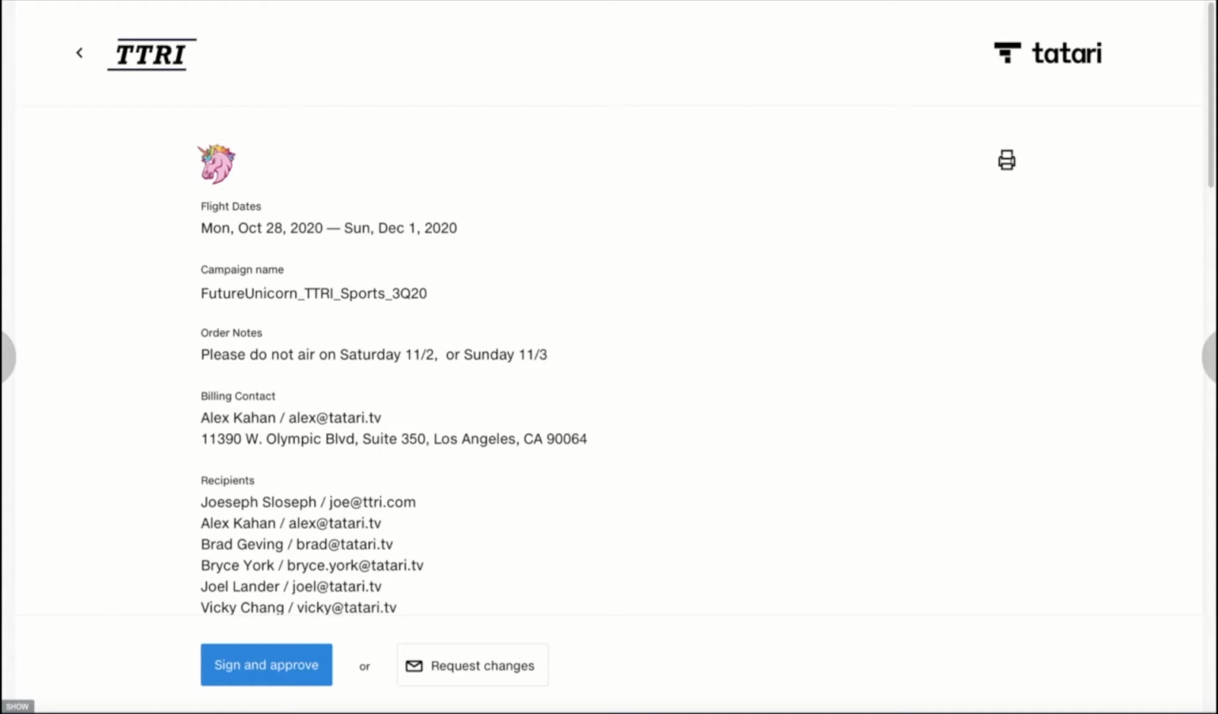So let's go through our first streaming insertion order. So this is for our hypothetical client, Future Unicorn, on the hypothetical network TTRI TV. So we can see here the layout of the page, including a print button. So if at any point you need a downloaded offline copy, or if you need to print a physical version of the insertion order, this is the place to do that. So you can just click that and you'll get a copy ready to go in whatever state the order is in. So then let's go top to bottom through the sections of the order.